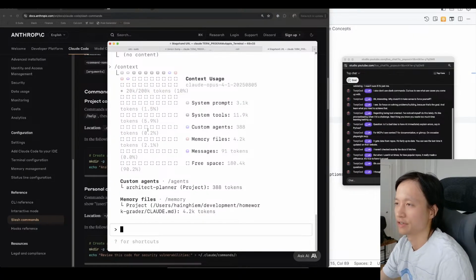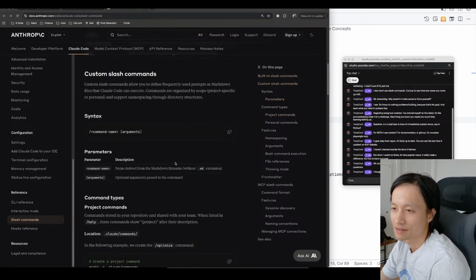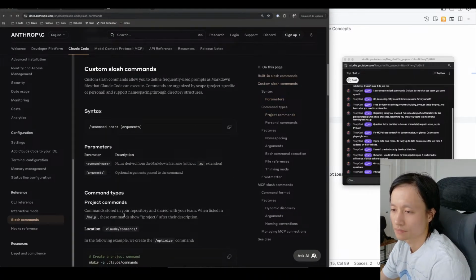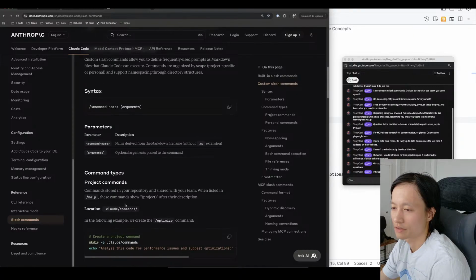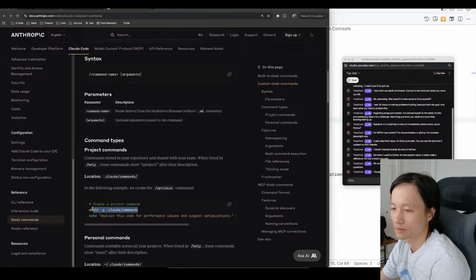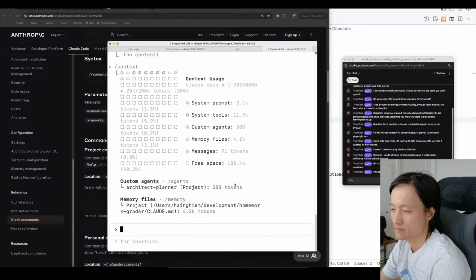Now this is interesting. But I don't know what this is. Okay. Command store in your repository, share with the team. Okay, so I need to create it. So I gotta make a directory like this, and then save it to a markdown file. It's cool. You can totally do that.